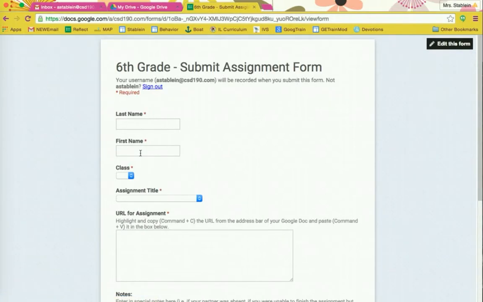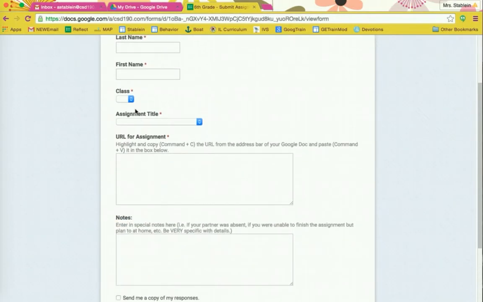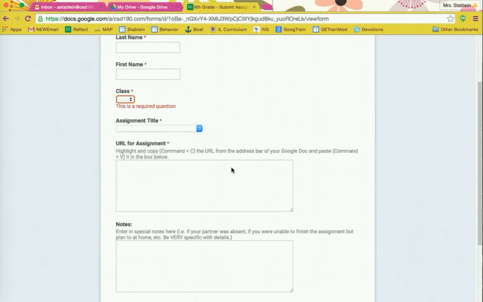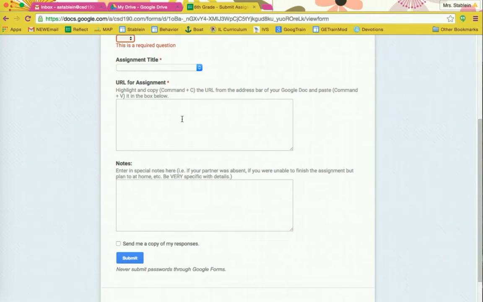They'll enter in their last name, first name, the class that they're in with a drop down, 6A or 6B, the assignment title, and I do have to go in there and add those in just because I want them all to be the same. And then they'll copy and paste the URL for their Google Doc into this box here. The bottom box I did not make a mandatory question, but this is where they would say, like, my partner was absent, or I didn't finish the assignment because of something.